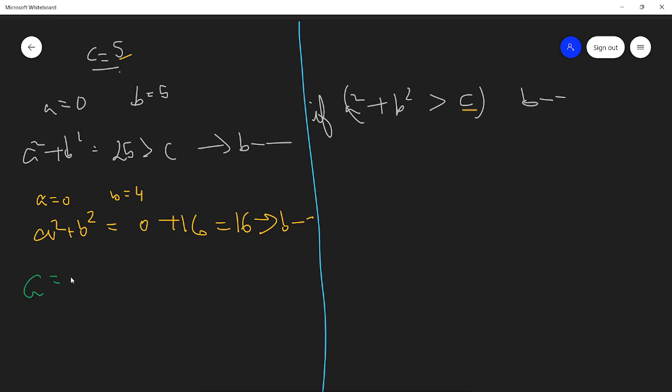So a is 0 and b is 3. Okay. Now what you see here is we do a square plus b square, okay? So 0 plus 9 is 9. This is also greater than c, which is 5. So we will do b minus 1.